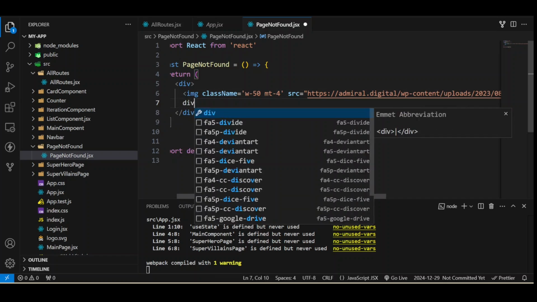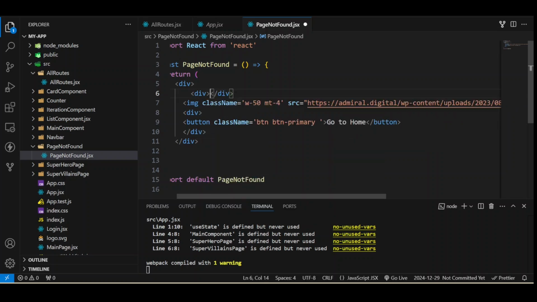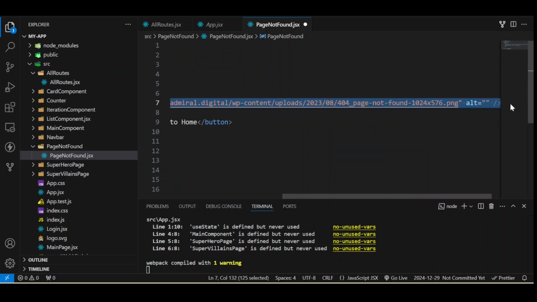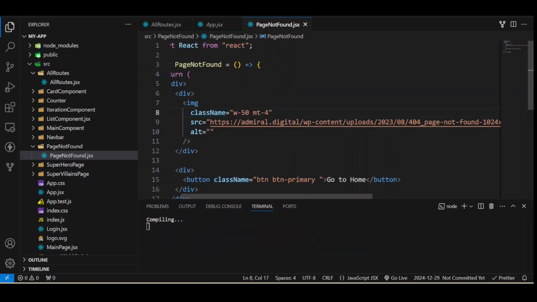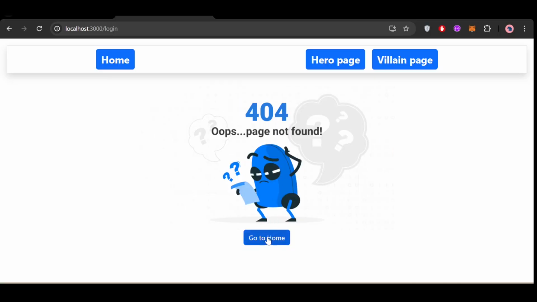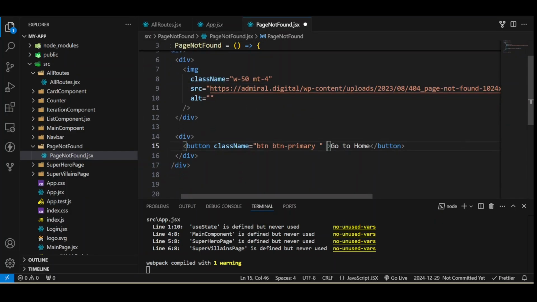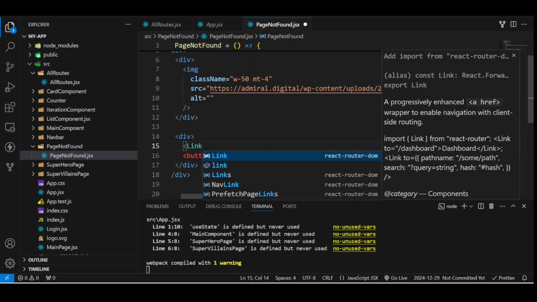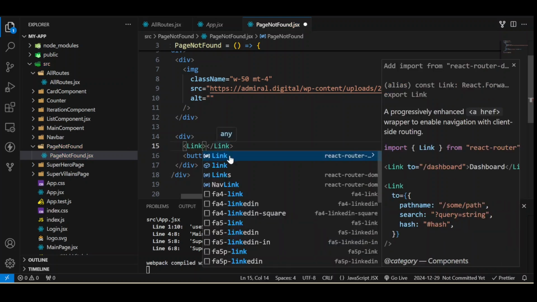We can just give it a div element. Inside it I can render this and I can give it here also one div, and I can give it like this. Now it is visible here. Now go to home is not working. How can we handle that? We can give it some link here. In order to do that, we can paste our link, but we will have to import it also from React Router DOM. This is the link.